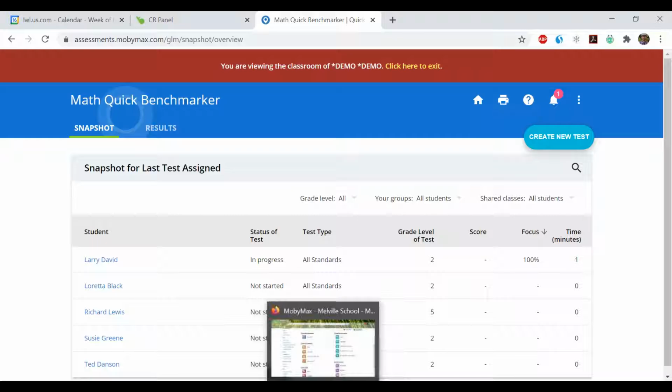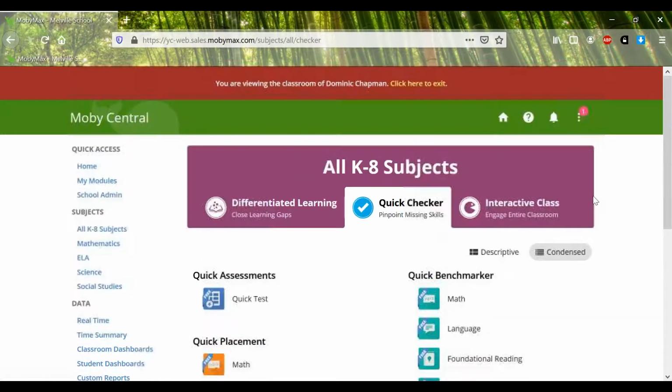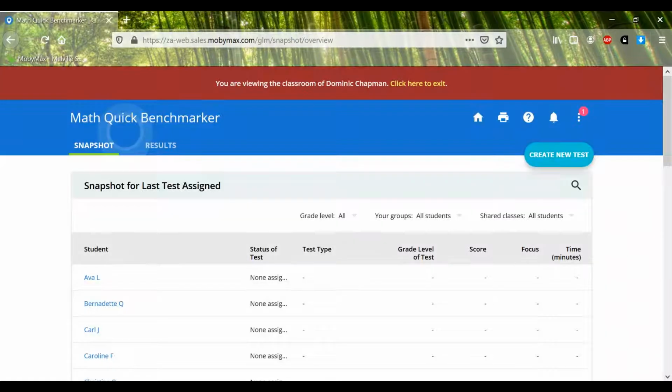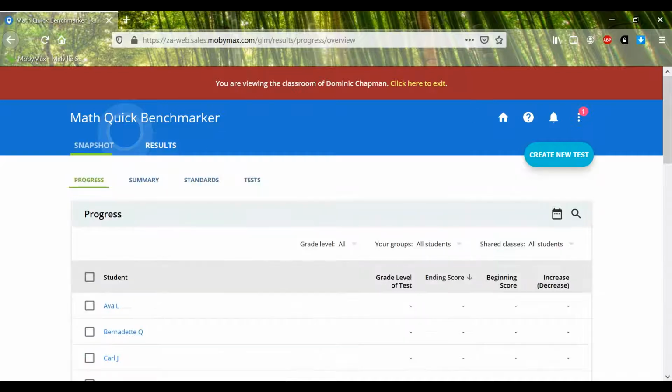Okay, so let's go back over here to our teacher account, and let's look at a teacher that has given some math benchmarkers so you can see what sort of data you're going to get on your side of things. After we click on the benchmarker, now we're going to look at results. So we're just going to zip on over here, and instead of clicking the snapshot or looking at any of this information, we are going to click on results.